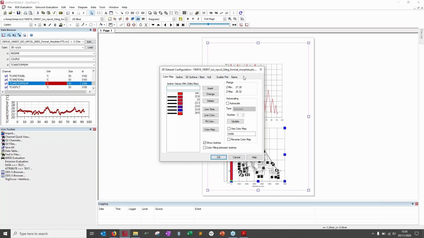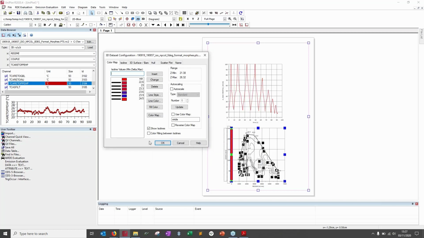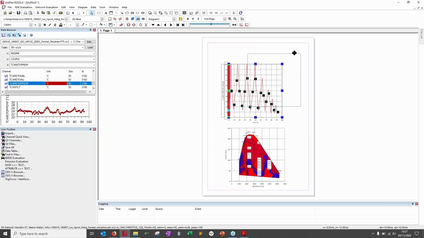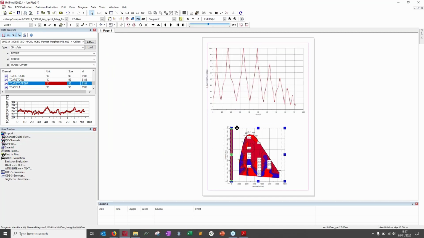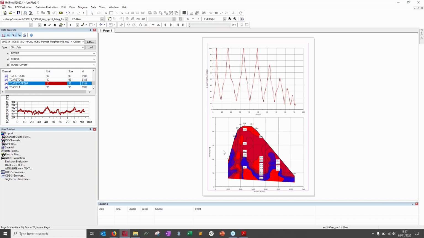And here you have all the options you can dream of to set up this graph. And I will show you an easy one, the color filling between isoline. If you select this option, this color code will be applied to your isoline here. And you get this kind of graph. So I will make them a little bit bigger. Okay, and now we have our information.